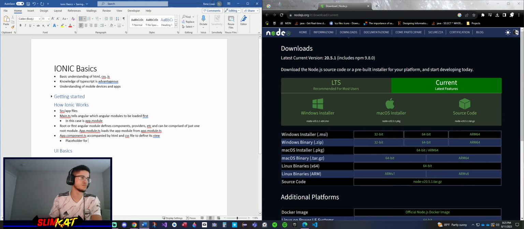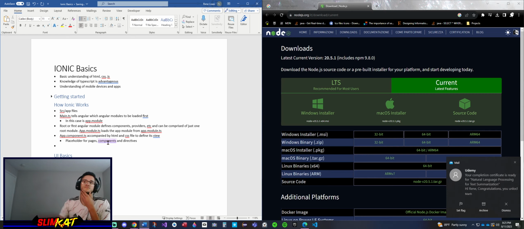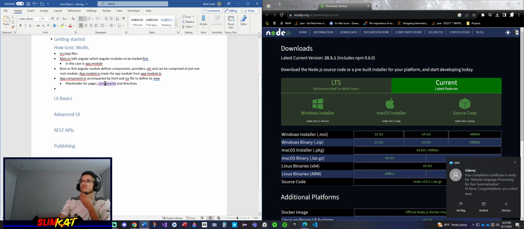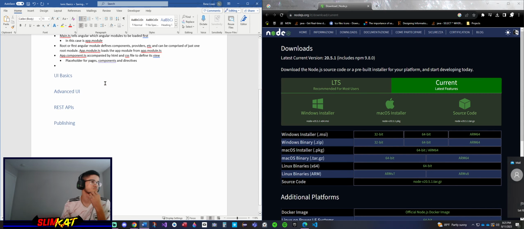In the last step, the app component acts as a placeholder for other component pages and directives. Now, let's have a look at each of the files in VS Code. Starting with the main.ts file, it contains nothing but the code to import and bootstrap the only Angular module in our app module. In the app.module.ts, we have the definition of the app module.